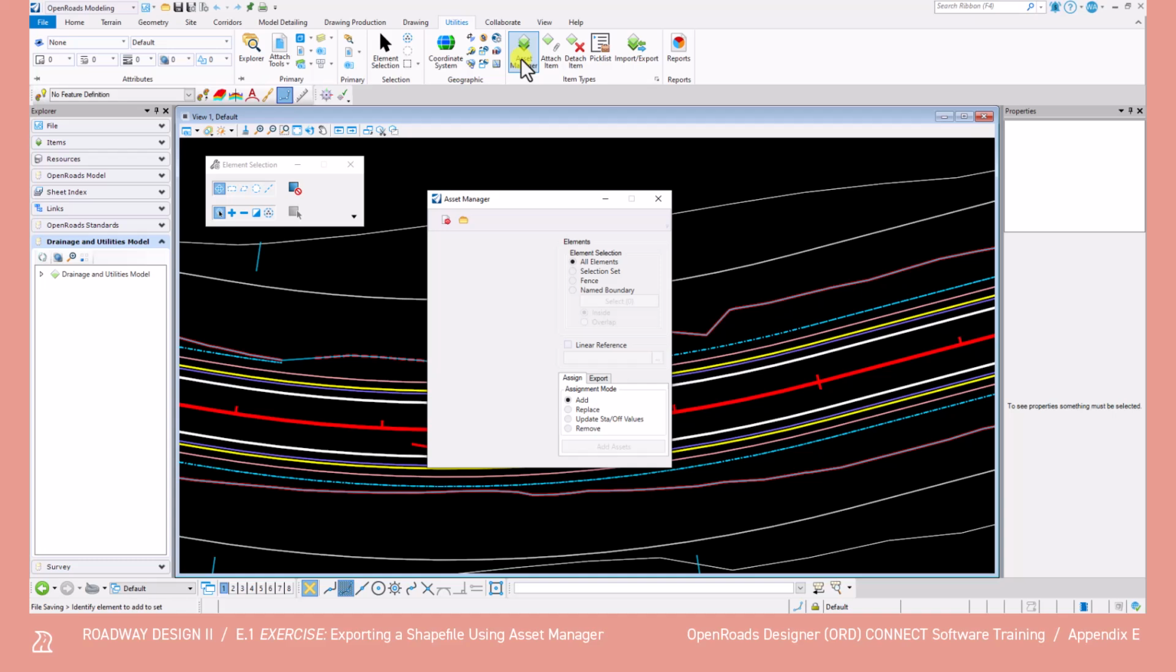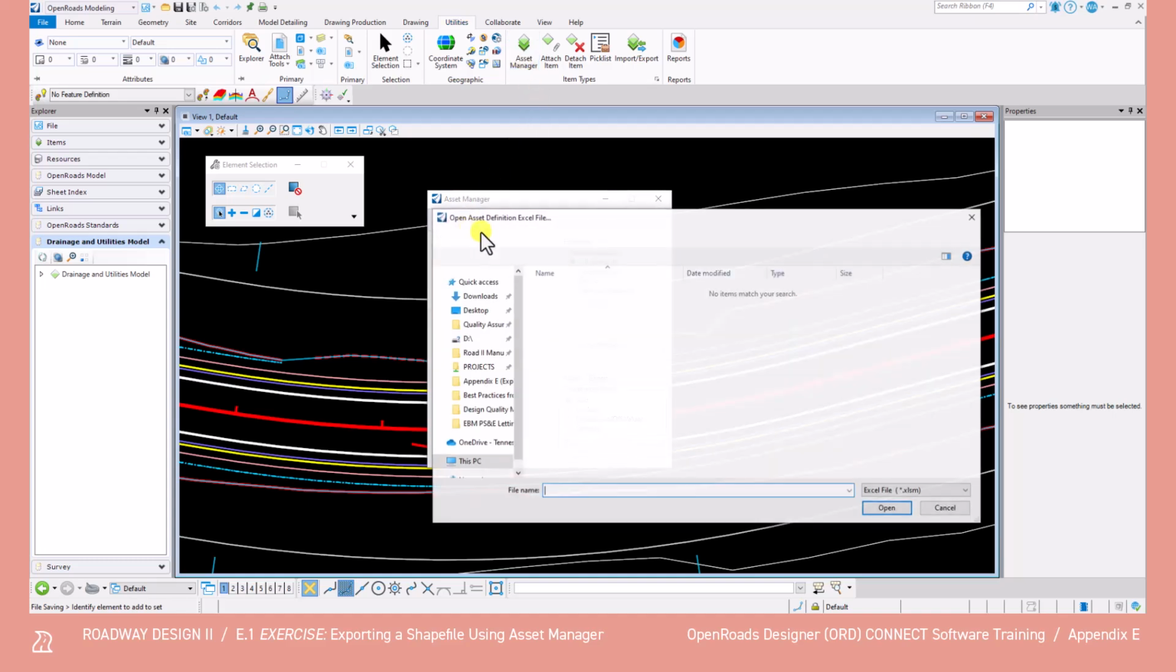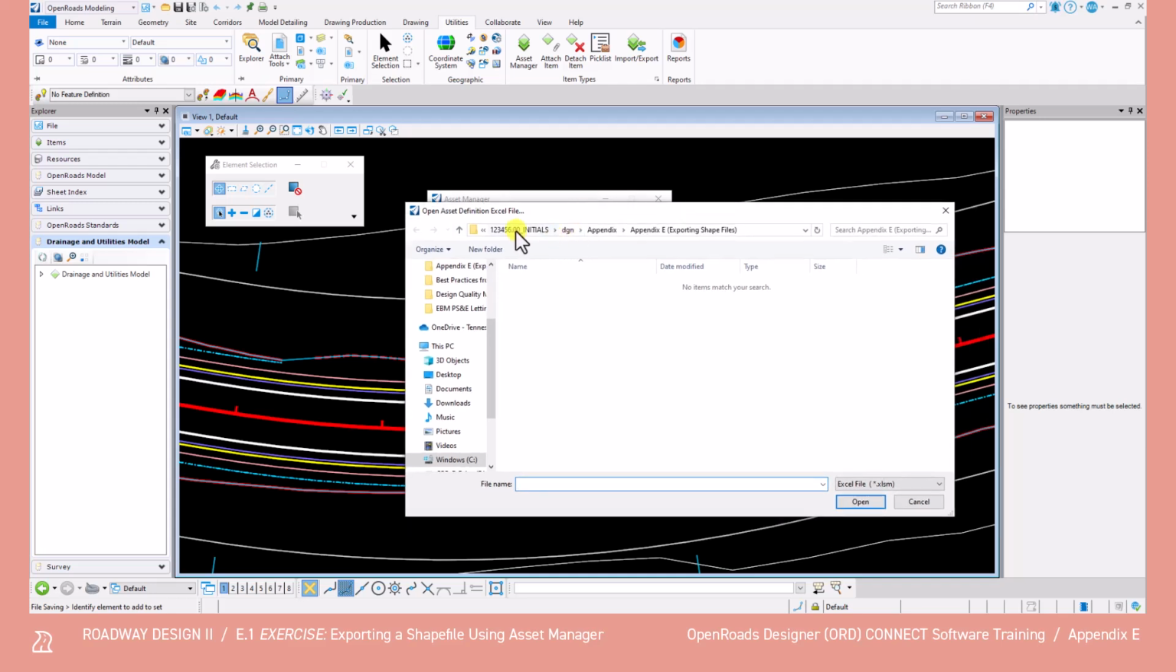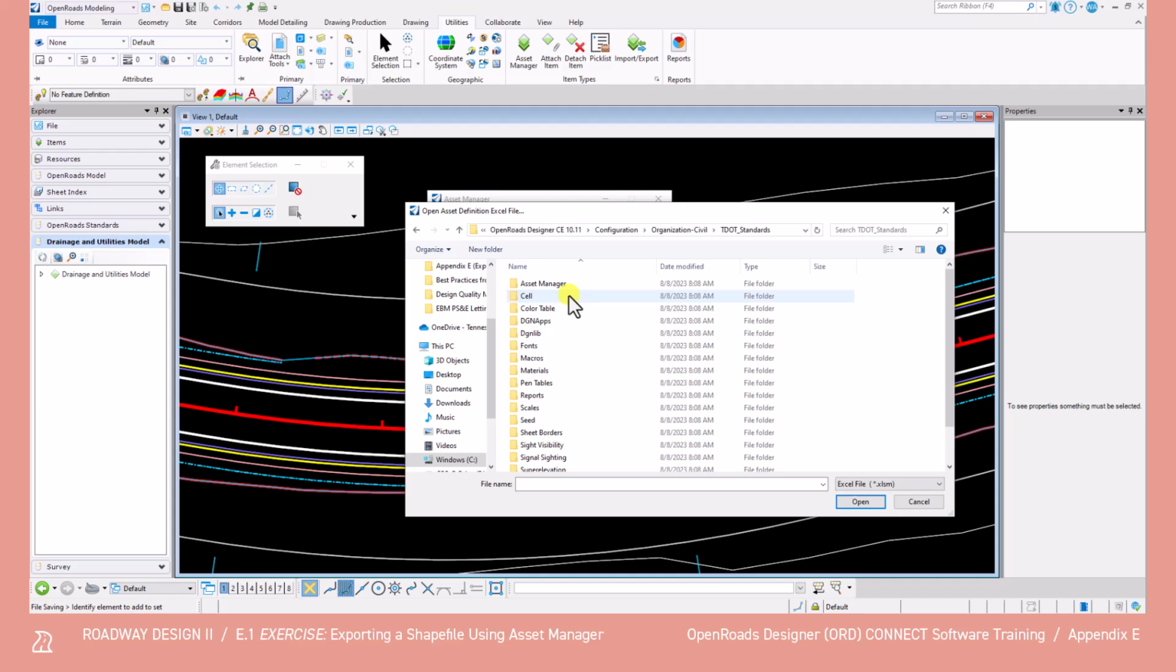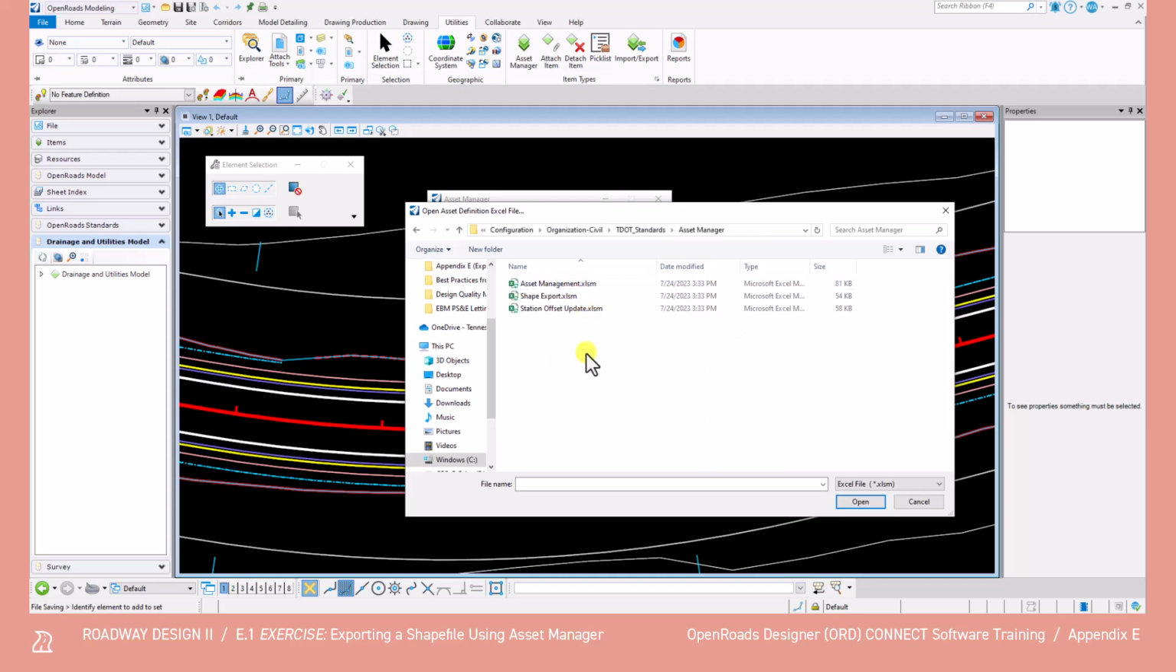Within the Asset Manager window, let's browse to one of these folders here. So here within this, we want to go back till we find that configuration folder. And then we want to go to the Organization Civil, and then T.Standards, and then Asset Manager. And there should be 3 different Excel files in here. And we want to select the Shape Export file. So go ahead and press Open.